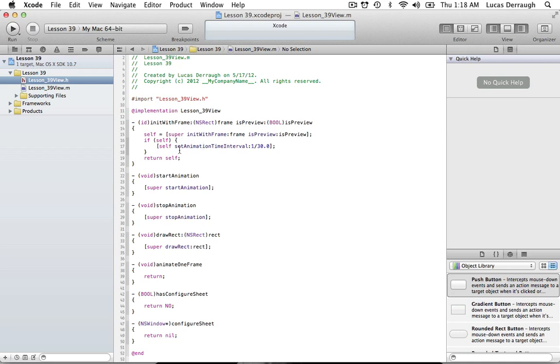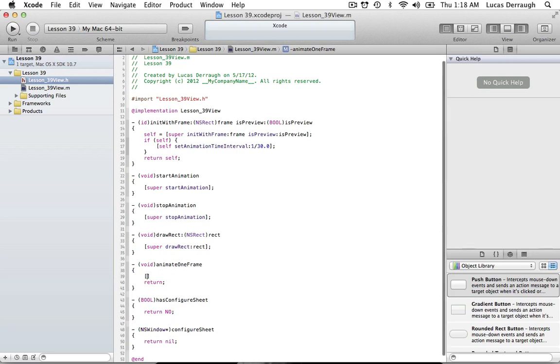As you can see, it's setting an animation time interval of 1/30th of a second, which indicates that the animation will fire every 1/30th of a second. So every 1/30th of a second, we're going to get this method right here called animate one frame to be called. And if we want our drawRect to be called, we can tell animate one frame to set needs display, and that's exactly what we're going to do.